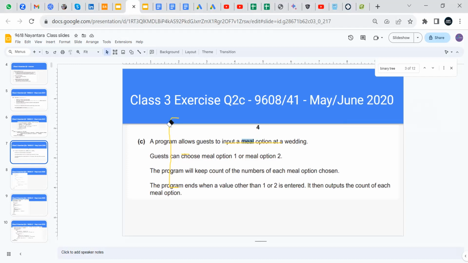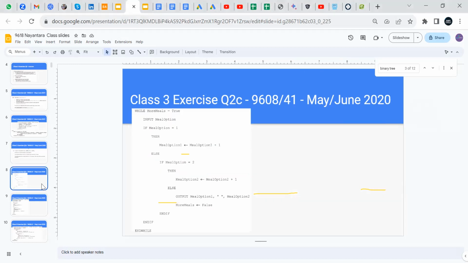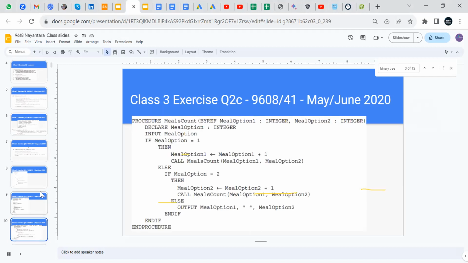This is a question. A program allows guests to input a meal option at a wedding. Guests can choose meal option 1 or meal option 2. The program will keep counting the number of each meal option chosen. So he provides us with a pseudocode. The program ends with a value other than 1 or 2. So if we enter anything other than 1 or 2, the program will end, and then it will output the count of each meal.